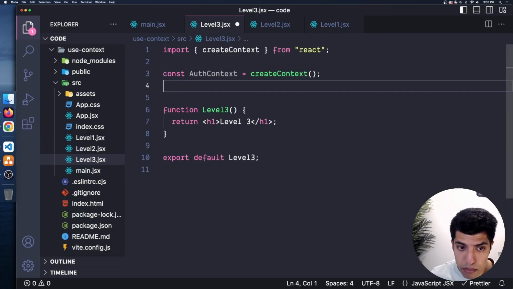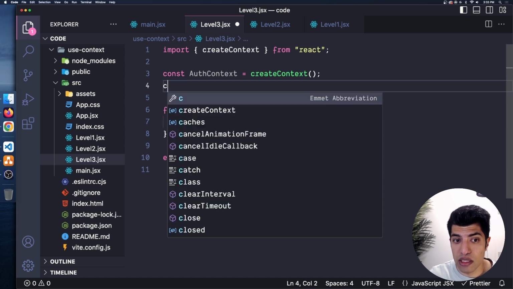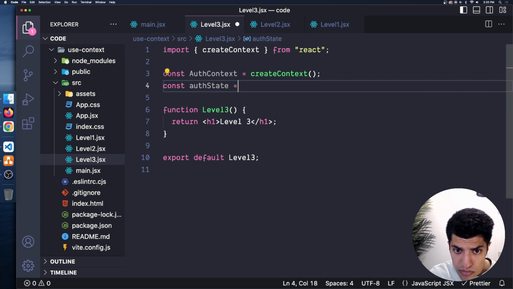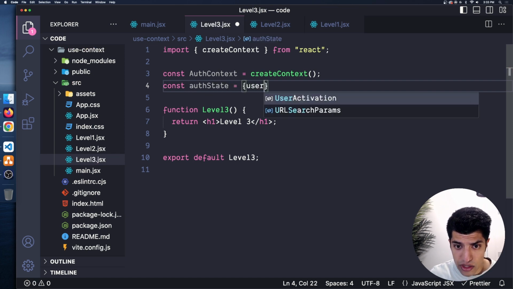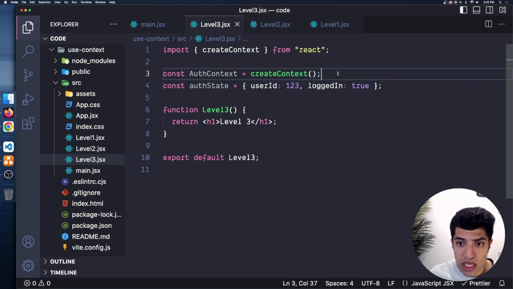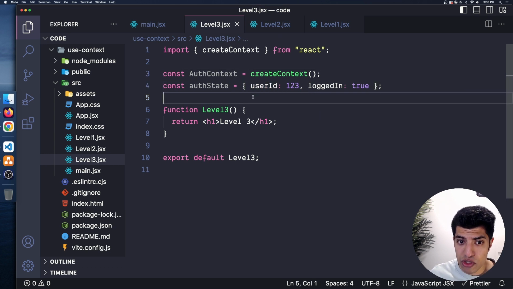So I'll create that right below here. I'm not going to create it inside the component. I'm going to create it outside the component just like this. I'm going to say const authState is equal to, and I'll say userId. This will be 1, 2, 3. And then I'll say loggedIn, and that's going to be true. Okay, cool. So step 2 done.